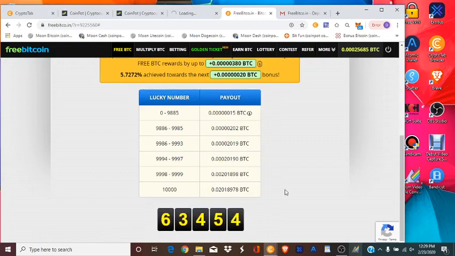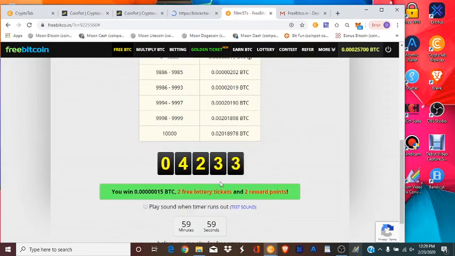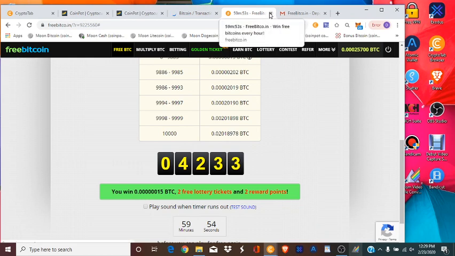So I'm going to go ahead and roll. I get about 15 Satoshi every hour, okay? There's an opportunity to get more, but I've never actually gotten more. It's always been 15 Satoshi. So I'm going to close that out to make things go a bit faster.